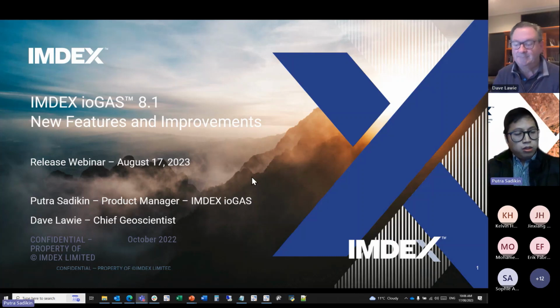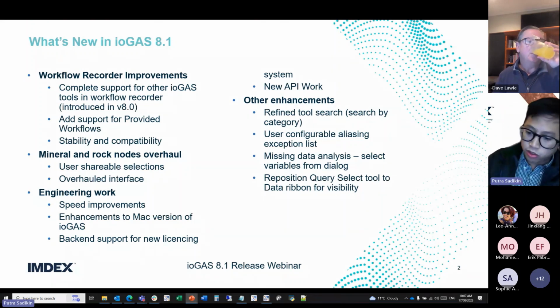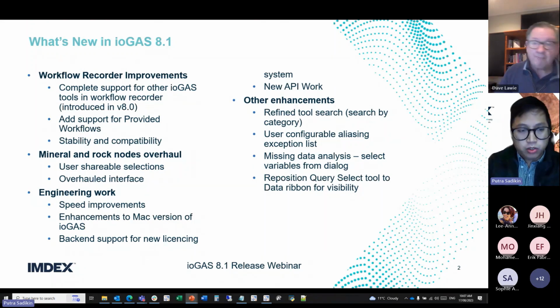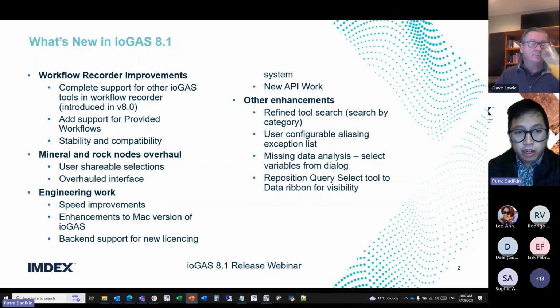Thank you, Dave. Let's get cracking. So 8.1 is an incremental release. As Dave said, version 8 was the big one that we released in December last year. So it has only been about 7 to 8 months since we last did this. It hasn't been that long, but 8.1 being an incremental release really serves to improve some of the things that we introduced in version 8.